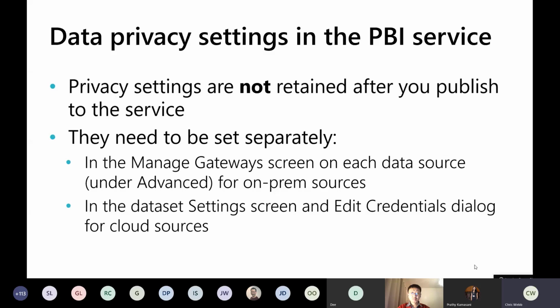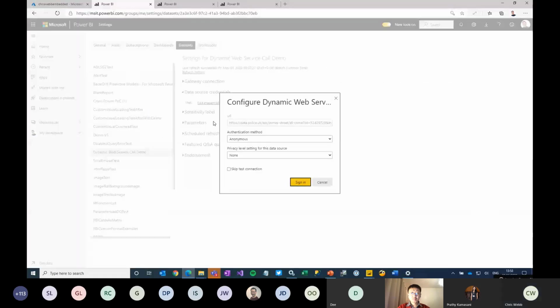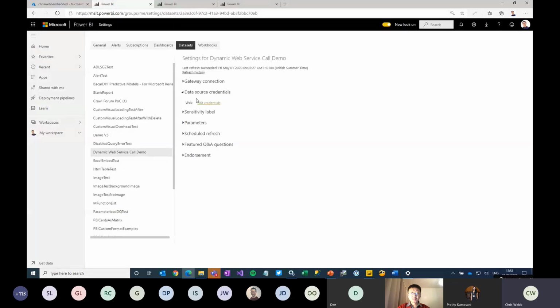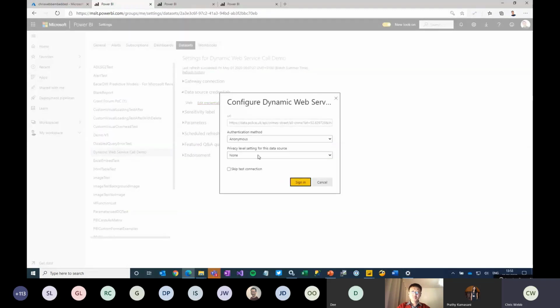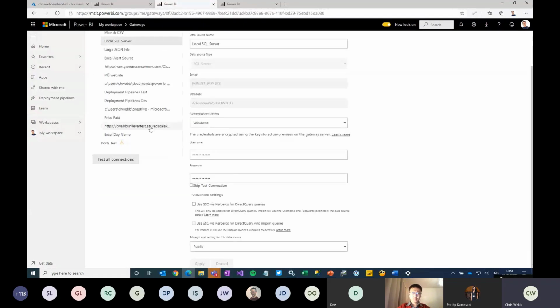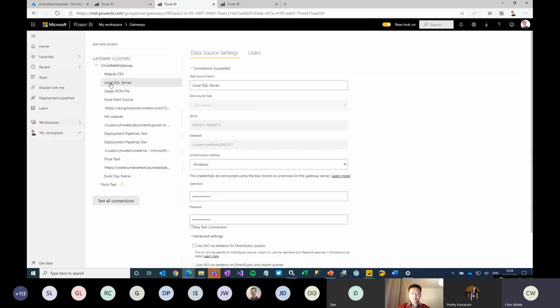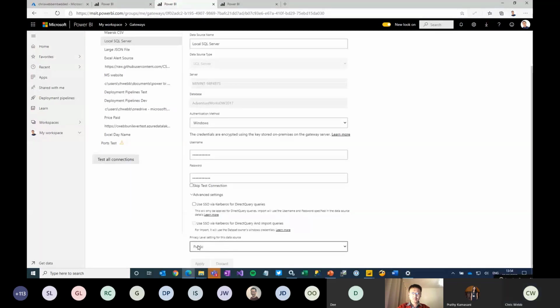Now, there are two places you do this. If you've got a data source that you can connect to without going through an on-premises gateway, like this one here, if you go to data source credentials in the settings for your data set, click edit credential, you can set the data privacy level for your data source here. If you're going through an on-premises gateway, you've got to go into the gateway, find your data source as it's defined there, and then you've got the option to set the data privacy level on the data source in the gateway.